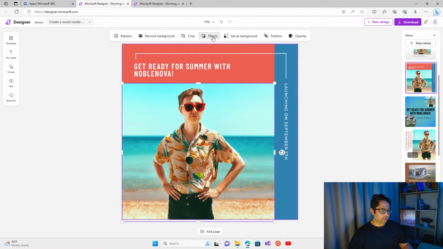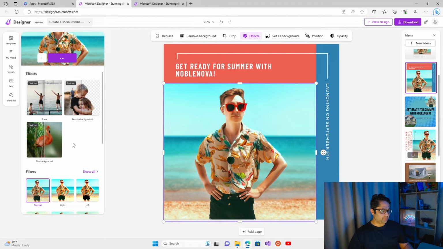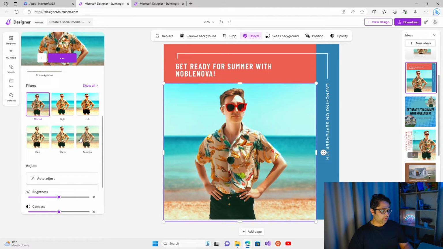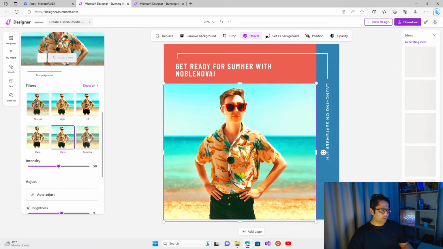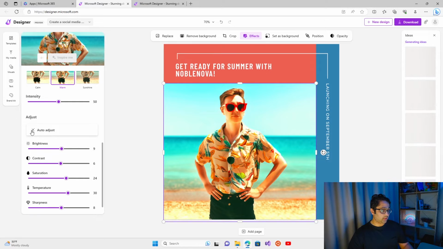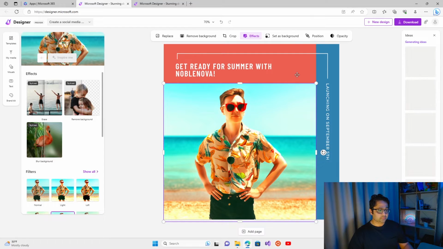So if I go to effects, it's going to open the effects panel, where I can remove any person. If there are multiple people or any object which I want to remove, I can remove that. It's going to use AI. Remove background, blur the background, or different filters are there as well. So I can select one of these filters, and it's going to load that filter in. So I can change the intensity and adjust colors, and I can select this auto adjust. It will adjust the colors automatically.